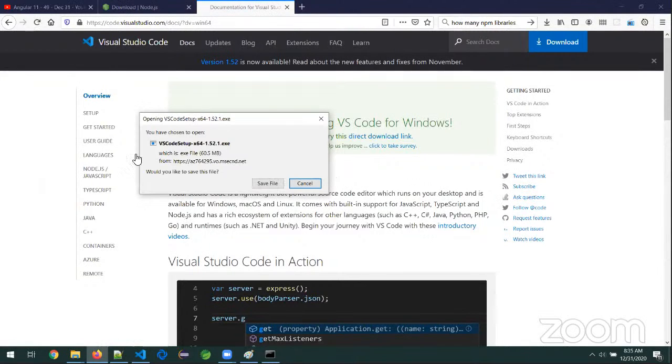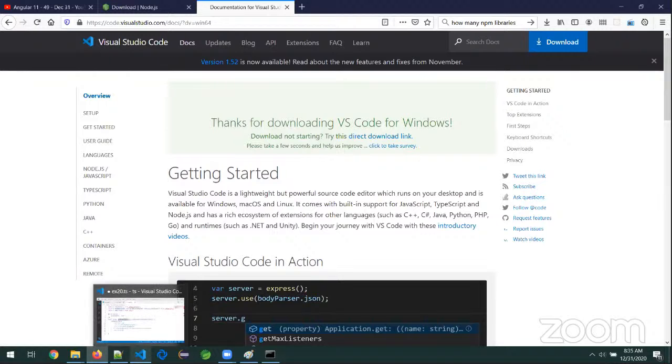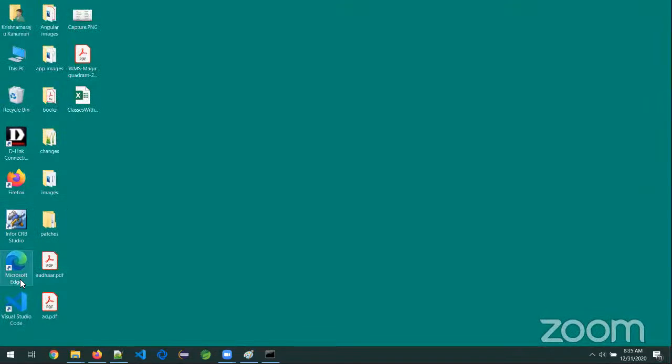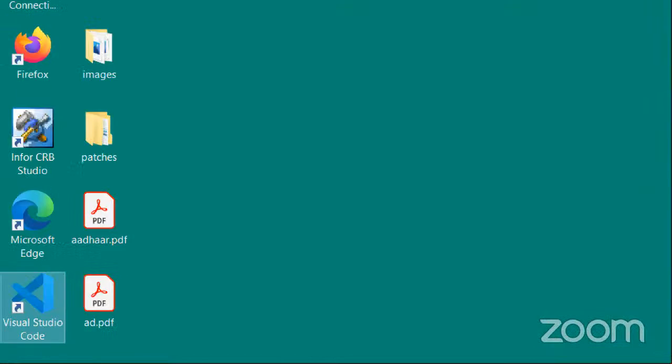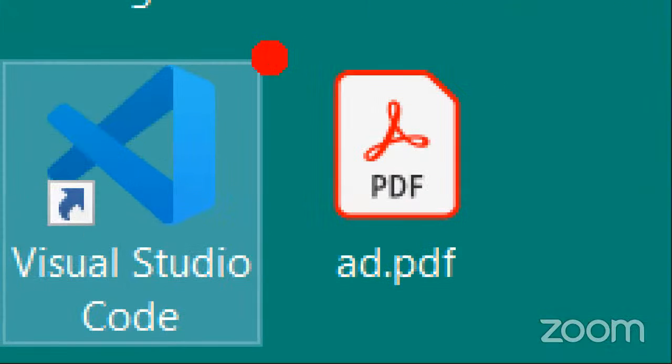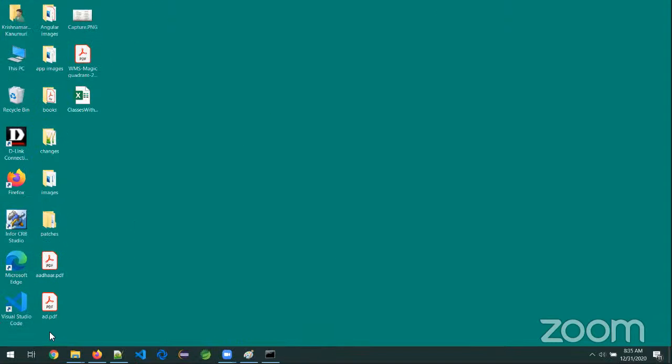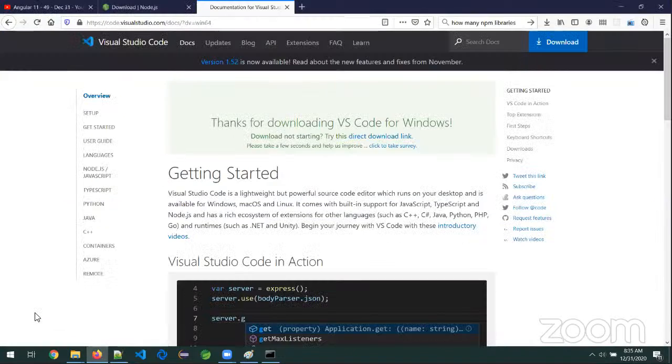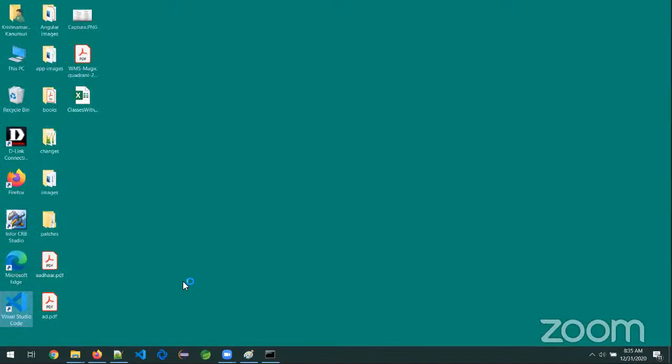So see here, it downloads the VS Code and install the same. So once you install, it automatically looks like this. Okay, this is the VS Code editor for me. So I'm going to open the editor. Observe.